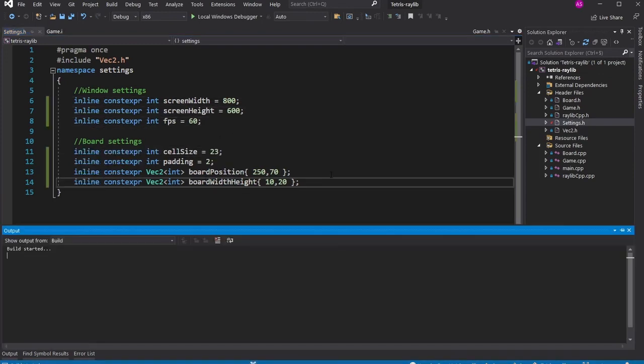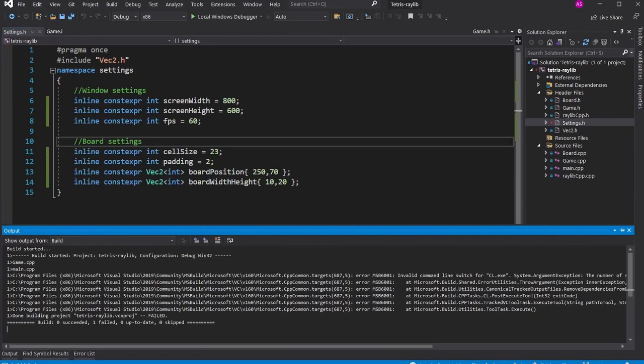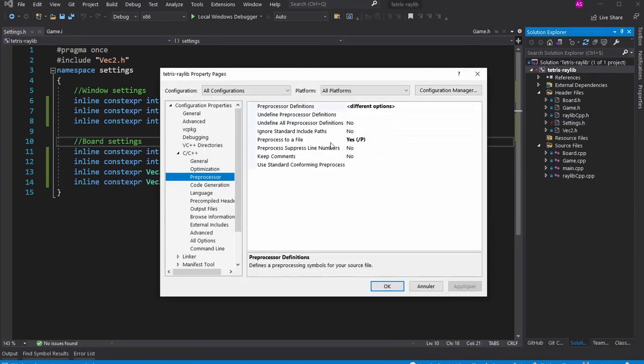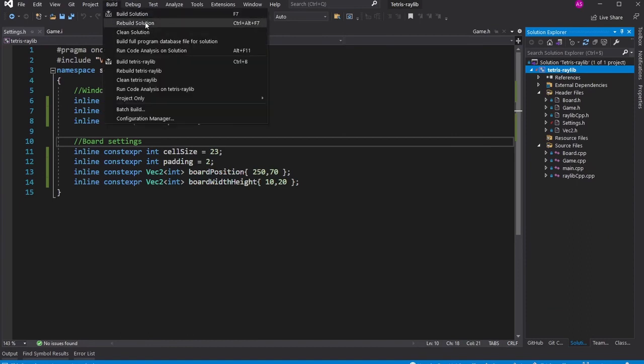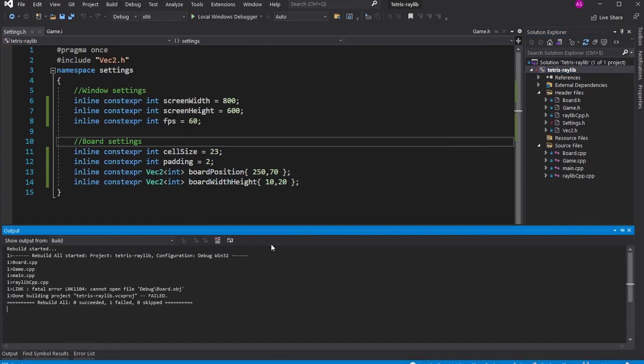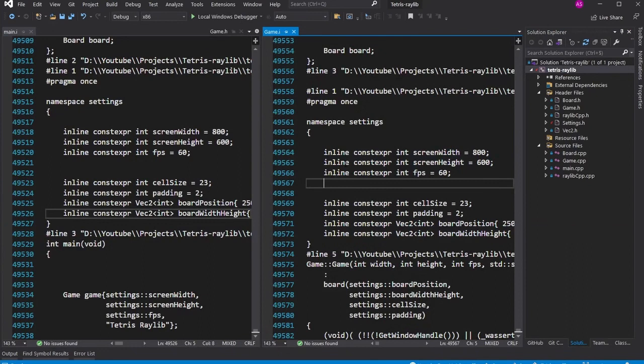Now let's recompile. Oh, and also something to note. Apparently when we try to recompile directly, we're going to get errors like these. When we enable preprocess to a file, we actually have to rebuild the whole thing every time. So we can just go rebuild solution. This time it works. If we check the preprocessed files again, our constants are now marked inline.